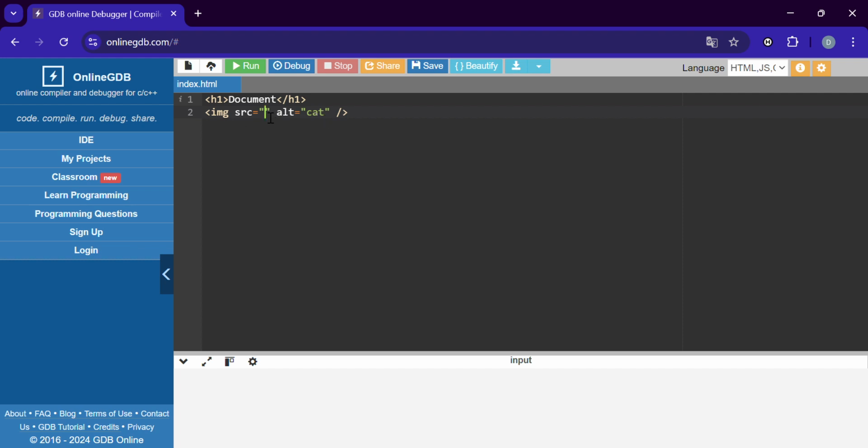Alt cat. What about src? It's the source file, in other words, the link of the picture. For example, we have downloaded a picture from Google. We press the right button, copy the link, and paste it here, and it looks like HTTPS and some characters. Alright, let's run it. So you see we have the content document and cat, but we don't see the picture because I just wrote random characters here. This link doesn't exist.